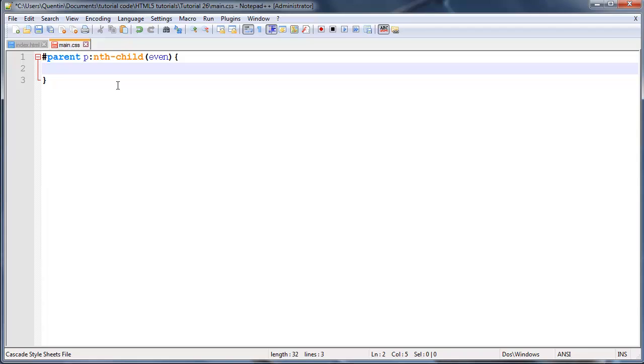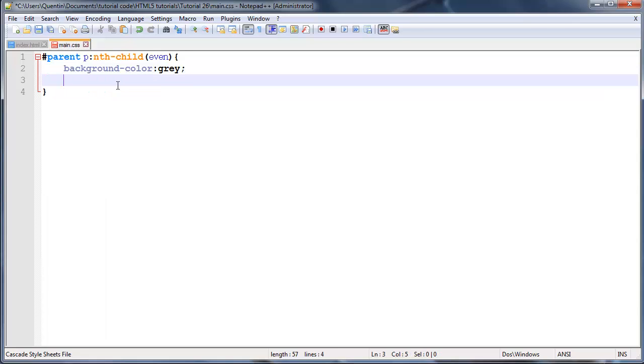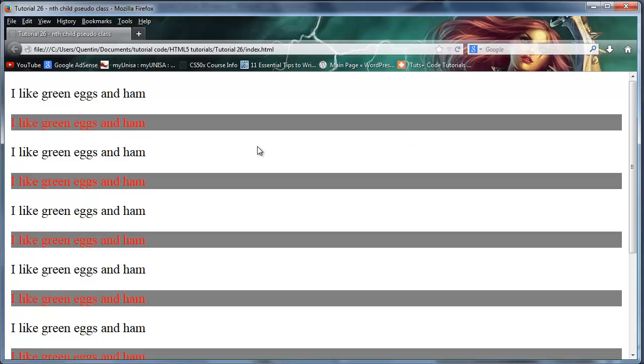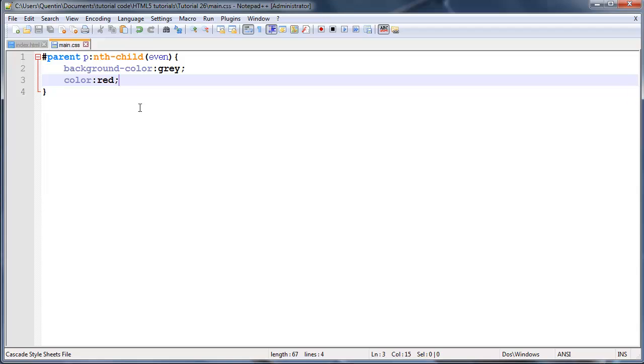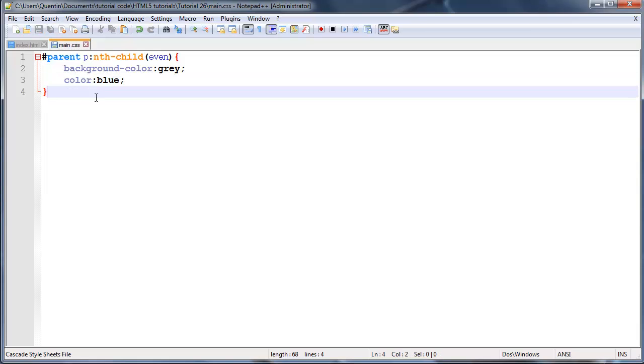So let's go ahead and actually just style these paragraphs. I'm going to give them maybe a background color of gray and a different color. So let's just give them a color red. Now if I go ahead and save this and go back to Firefox and click refresh, that actually looks hideous, but we now have every second paragraph with a different background color and some red text, although that red text just doesn't stand out very well. Change that to blue or something. Probably also going to look bad, but hey.